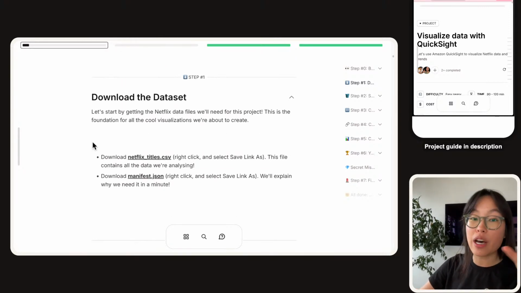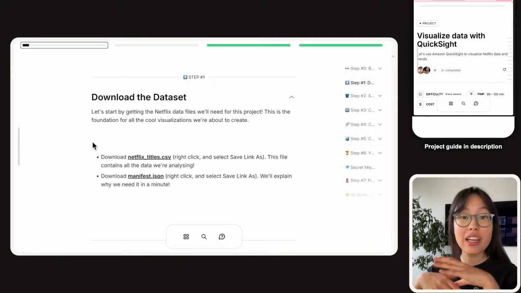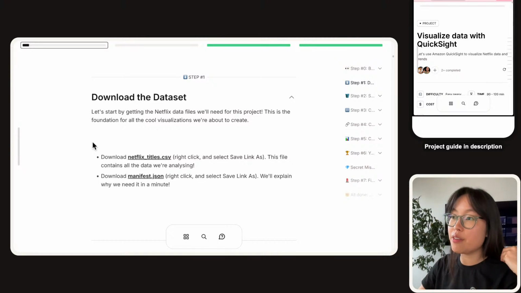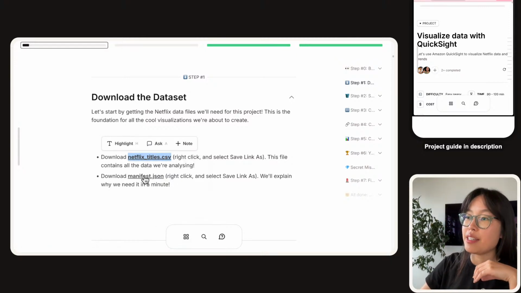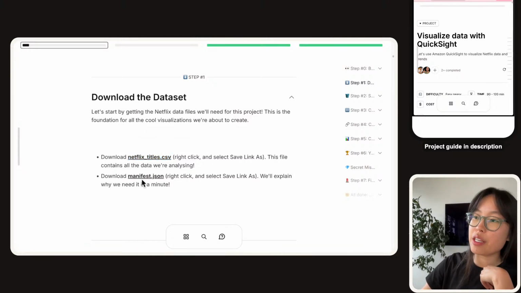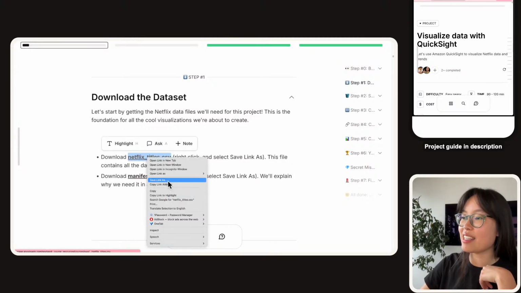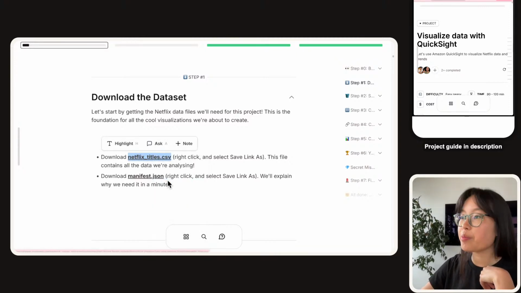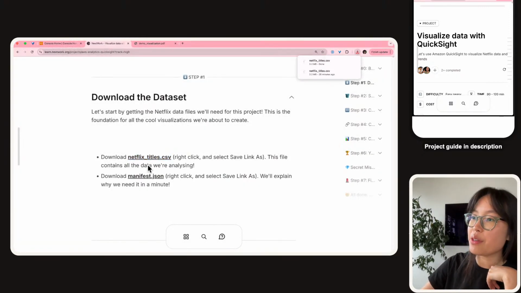All right, step 1 is so easy. Beat me to it. Okay, step 1 is about downloading your data today, because we're here to analyze some data. So let's download the data we're here to analyze. All we got to do is download 2 files. One is called netflixtitles.csv and one is called manifest.json. Okay, so let's right-click, let's select Save Link As, and let's save this file into our downloads folder.